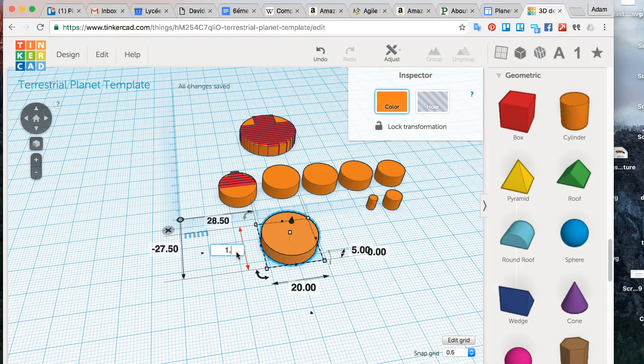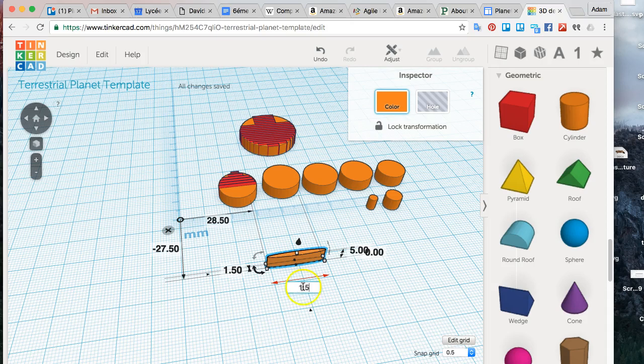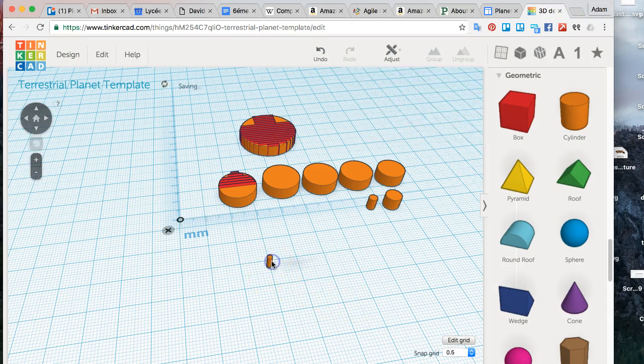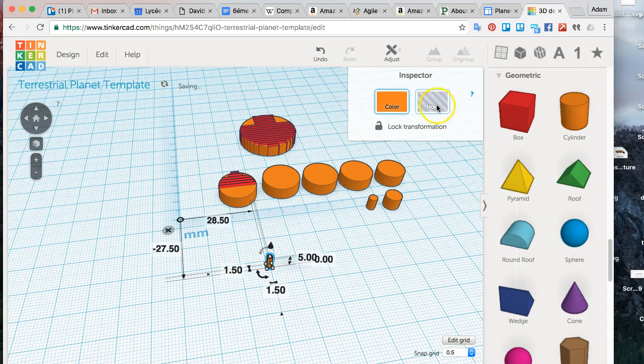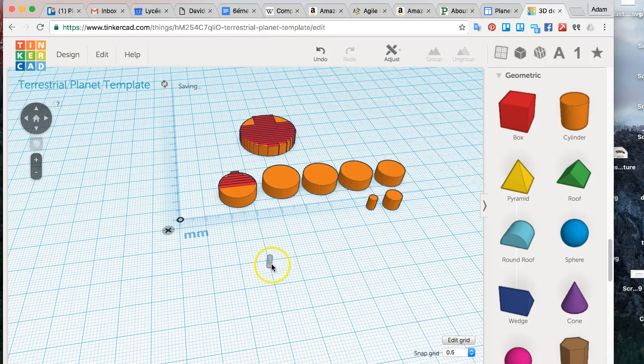Then we want it 1.5 millimeters in each dimension. So go ahead and click 1.5, and then let's change that into a hole. And now we need to place a copy of this in the middle of each one of these circles. So I'll do a couple as an example.